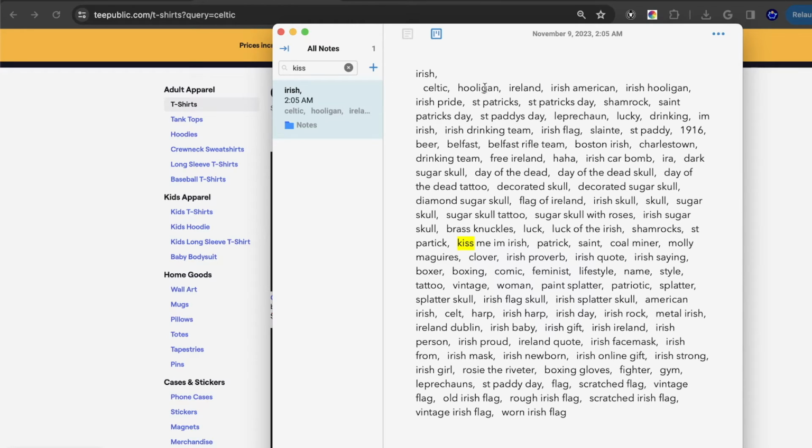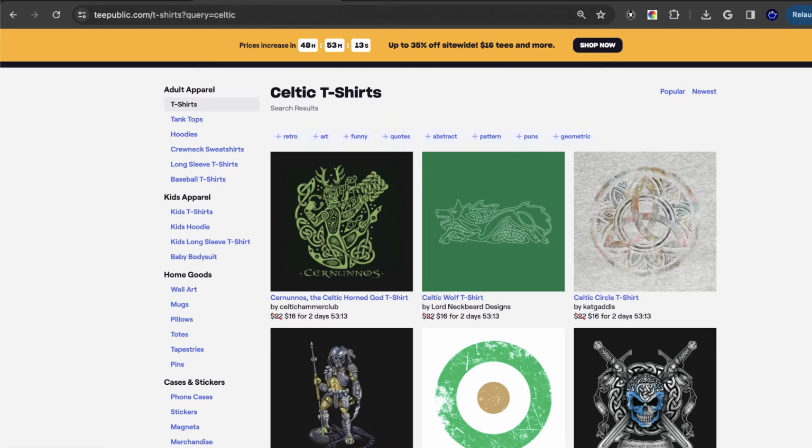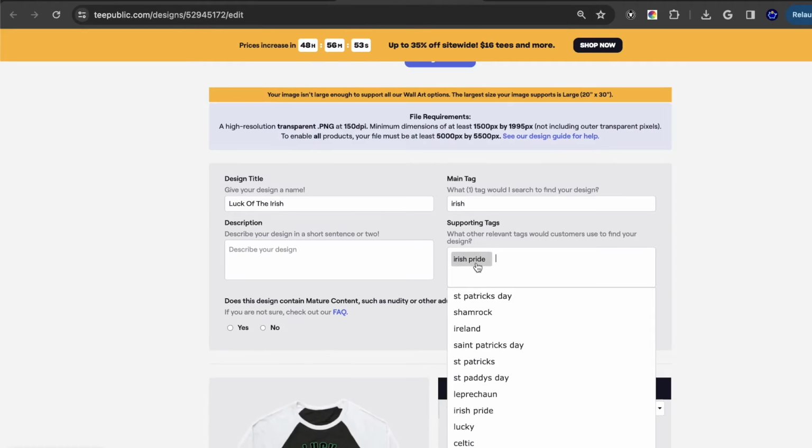So we have Celtic, we have Hooligan, Ireland, Irish American. Irish American is kind of good. Irish Hooligan, Irish Pride. Irish Pride is definitely a key word here, right? So I'll take Irish Pride, and that's going to be one of my keywords. Boom, Irish Pride, and that's a tag.